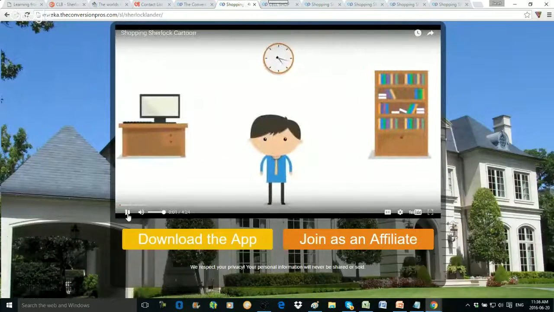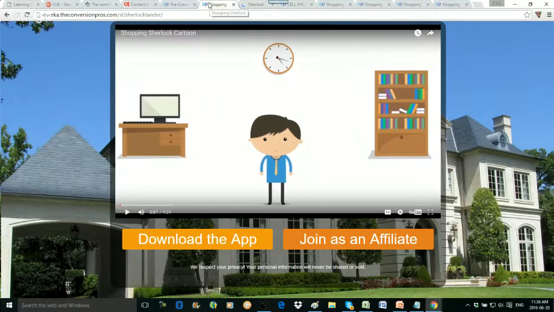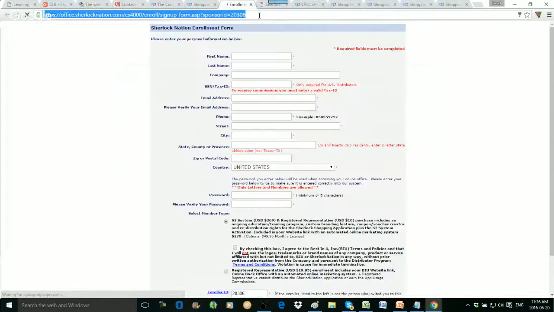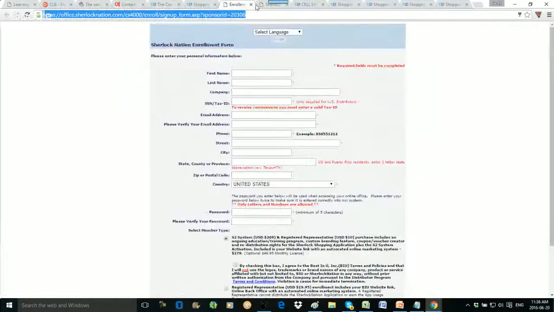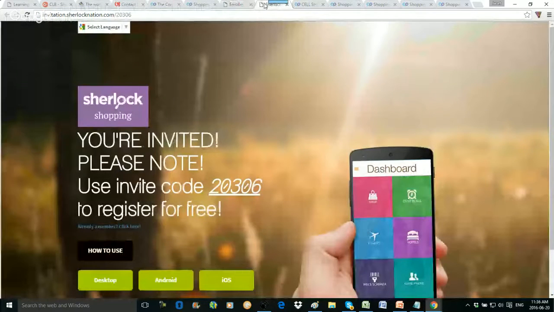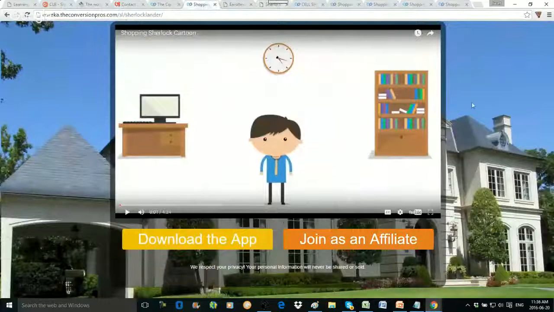Meet the Joneses. All right, so I can come here. Let's check that this is right. Opens in a new window, and that is her invitation URL working perfectly. And join as an affiliate goes right to her join as an affiliate, and it has her ID number right there. So we're good to go. This page is working perfectly.